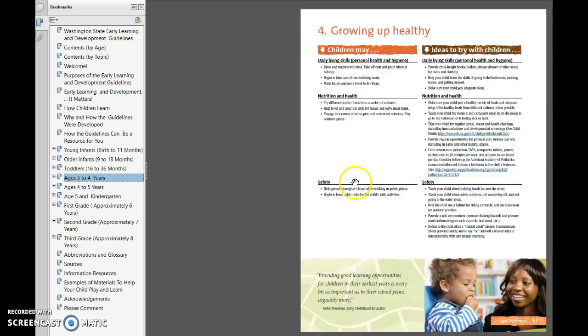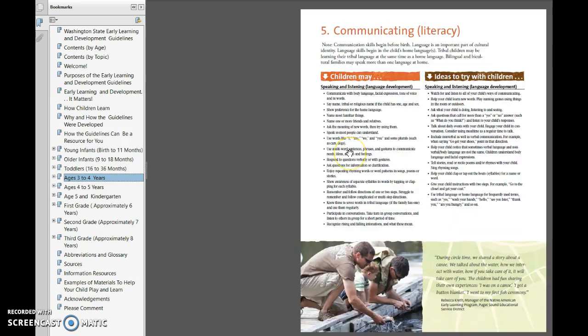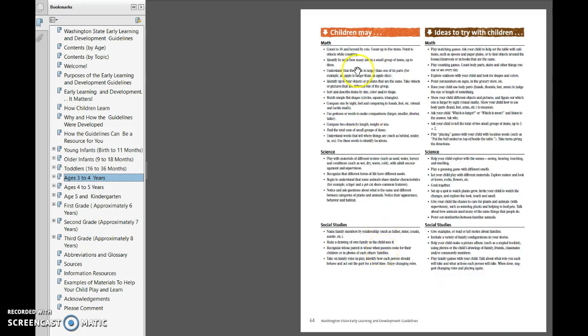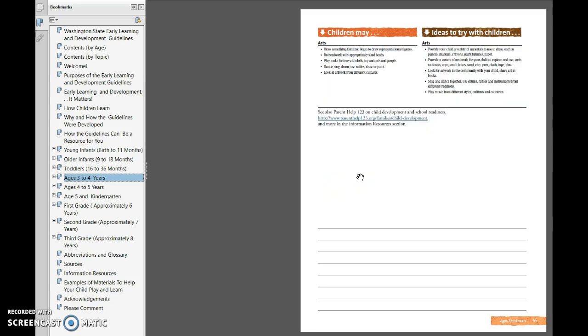So if we go on, we see, okay, growing up healthy. So we've got some health and hygiene stuff. Communicating, literacy, so speaking and listening, language development. Now, as we remember from our language lecture, this is a cognitive development thing. Learning about my world. So here we've got some knowledge, cognition stuff. So these are some milestones about cognition. Math and science milestones. And then we're kind of to the end of that age.